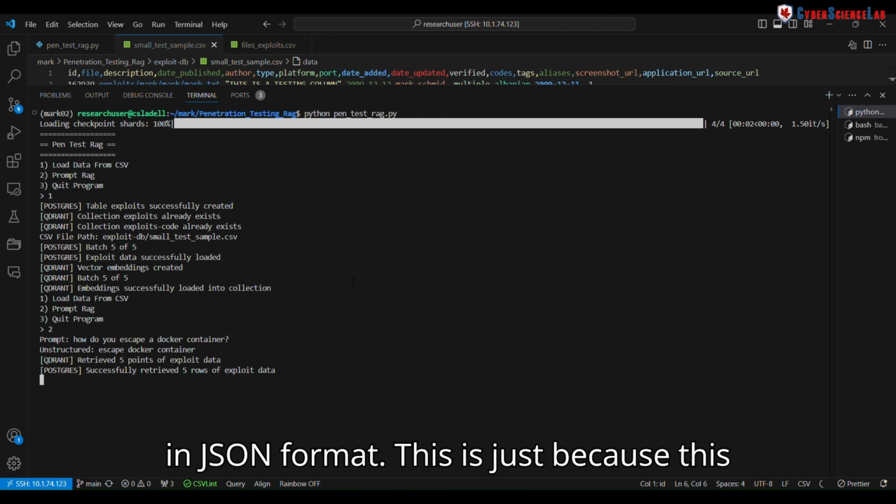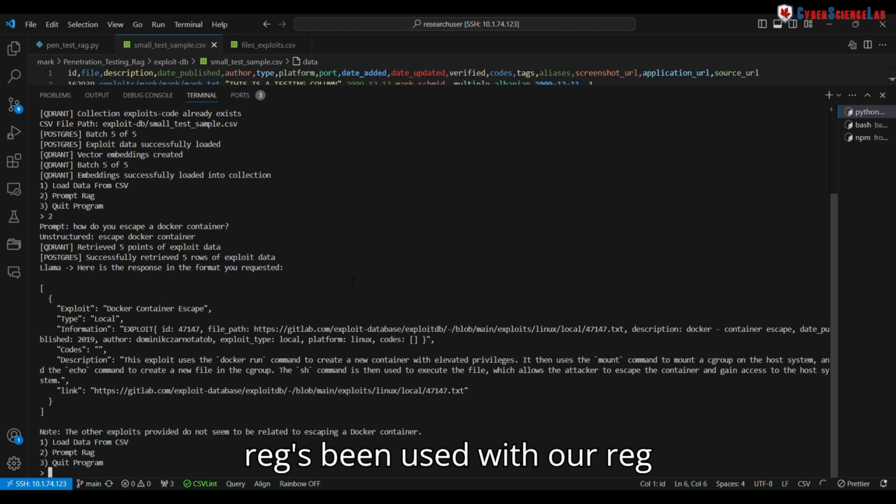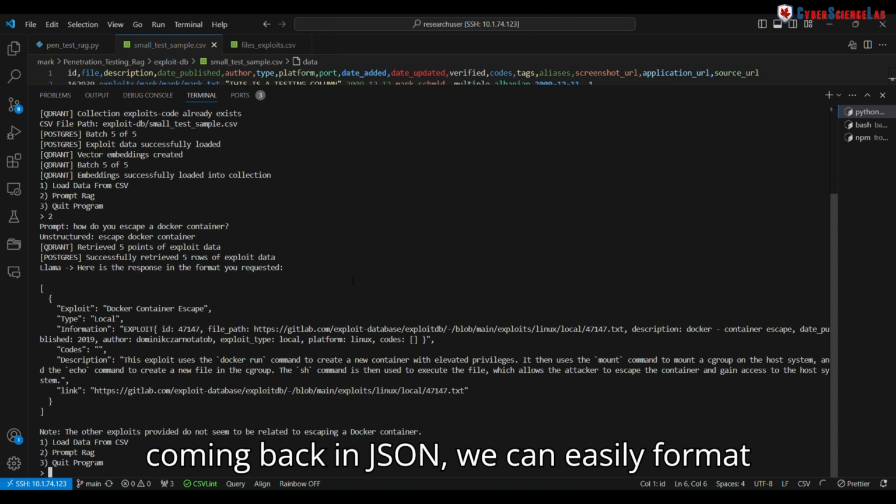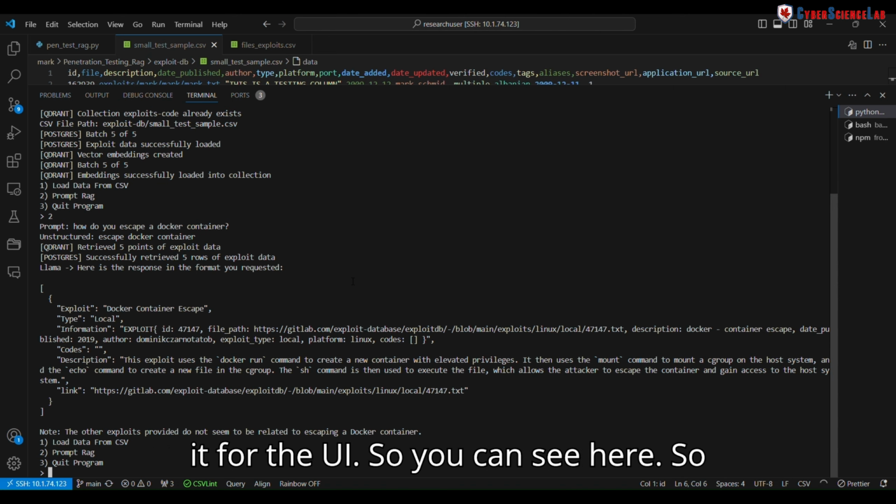This is just because this RAG's been used with our RAG app, where we built a UI to interact with the LLMs in our RAGs. So basically when a response comes back in JSON, we can easily format it for the UI.